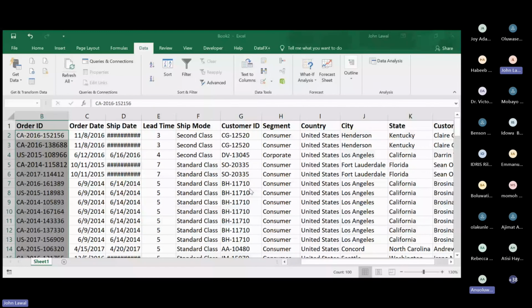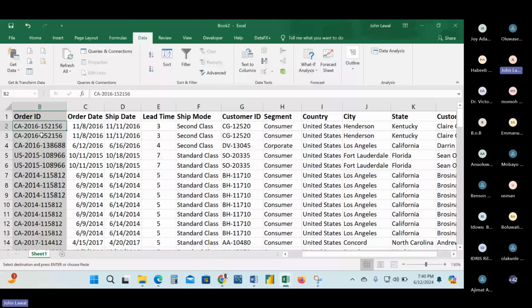We can't actually see what you are clicking on. It's not showing. It's not moving at my end. I don't know if it is just me. Oh wow. Is anybody having the same issue?